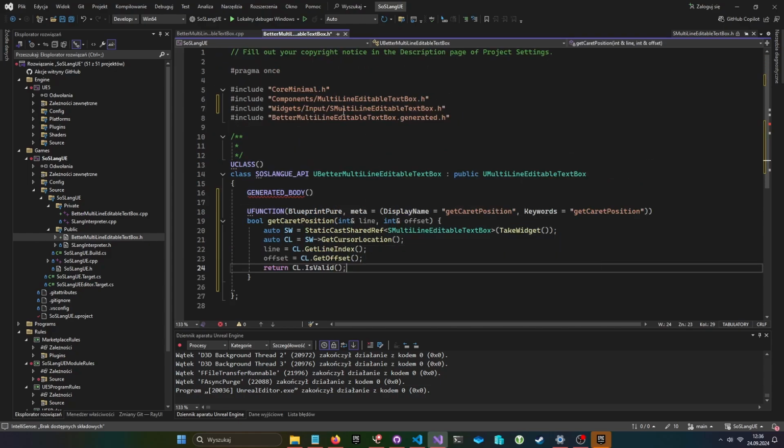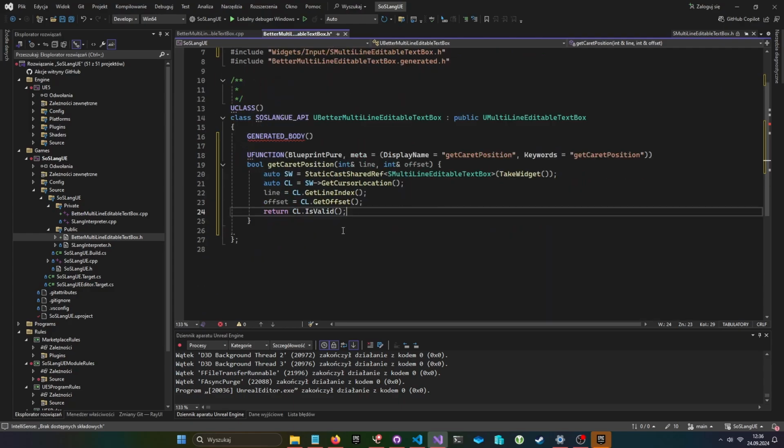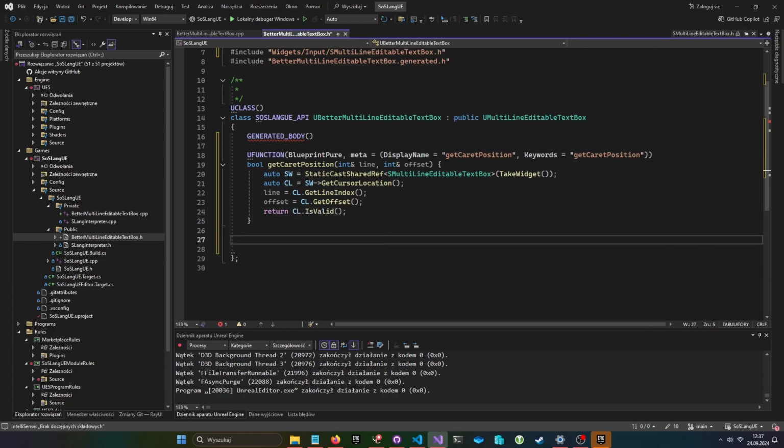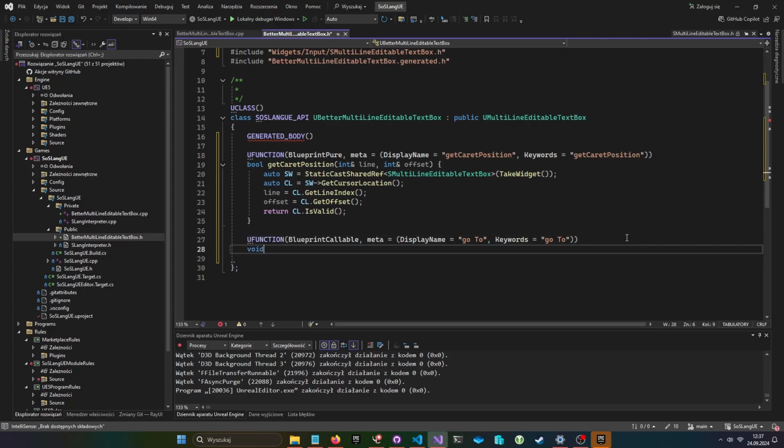But since we are in Visual Studio, we can use more functions that are not exposed to blueprints, but are quite fun to use. So let's make another function, and this function will be called GoTo, because if you get the caret position, you can also go to that point in the text. And this is exactly what that function will do. I'm not going to show how it works in this video. I'm just going to show you how to make it, and you can play with it yourself.